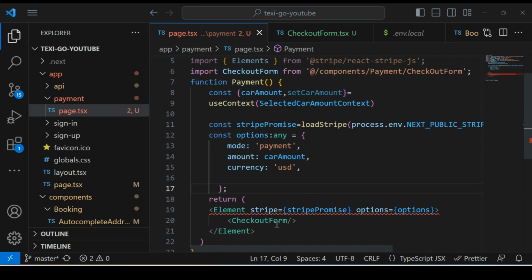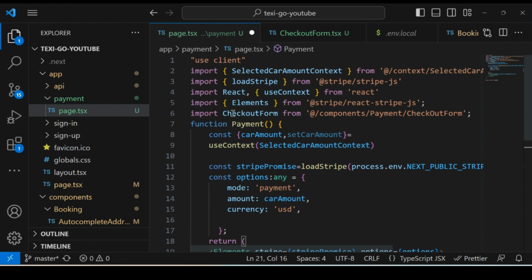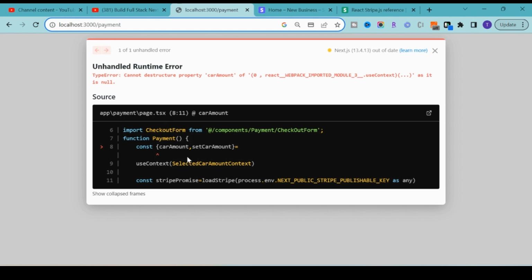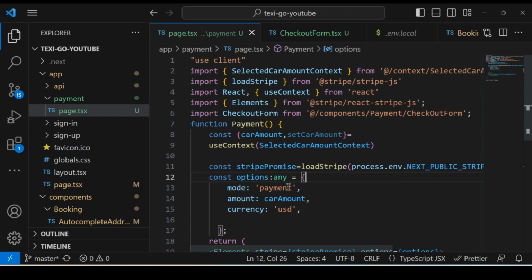So here it needs to be elements and not element, so make sure it's elements. Okay, and also mark this particular page as use client so that you can use this context. Okay, and save everything. Now let's go back to our application. And if you see, we got this error: cannot destructure property cartAmount. Okay, let's see what's the issue.